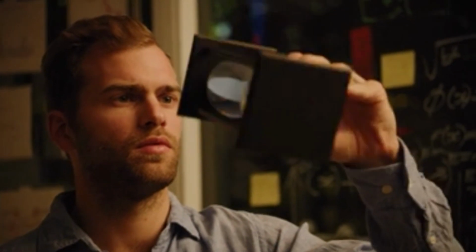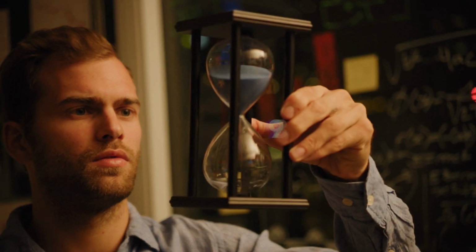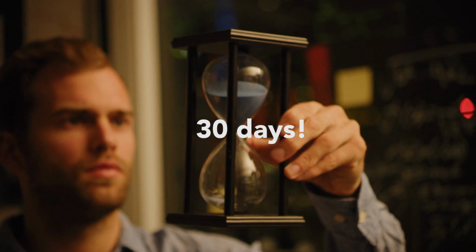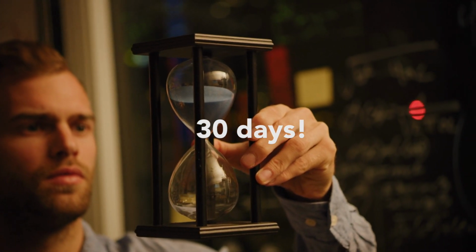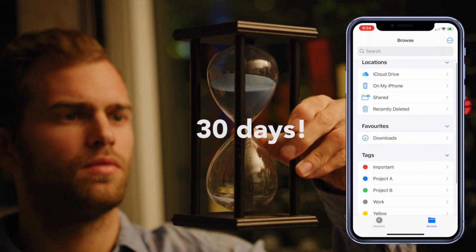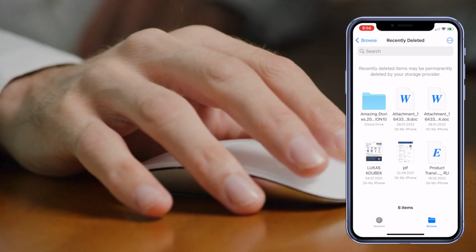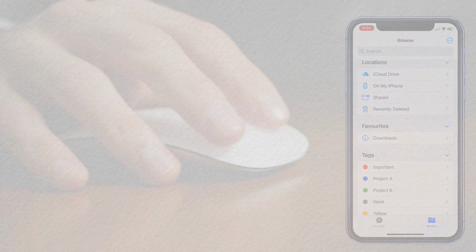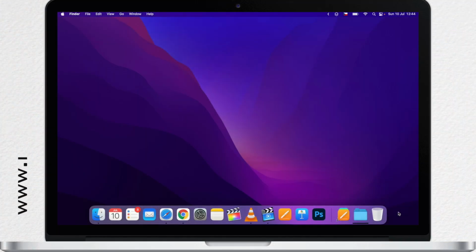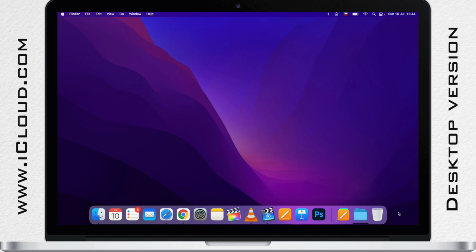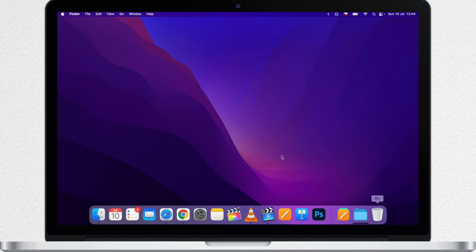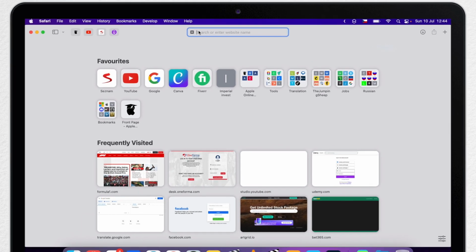Just like the Photos app, deleted files from iCloud can be recovered for 30 days. Some of these files can even be found in the recently deleted location on iPhone or iPad. But in order to see all the files, you will have to use iCloud.com. And for that, you will need a desktop browser. You have to use Mac or iPad, because you can't see these recovery options on iPhone.